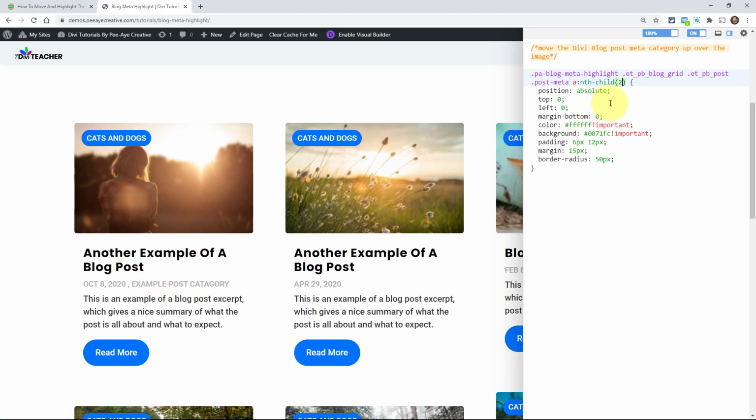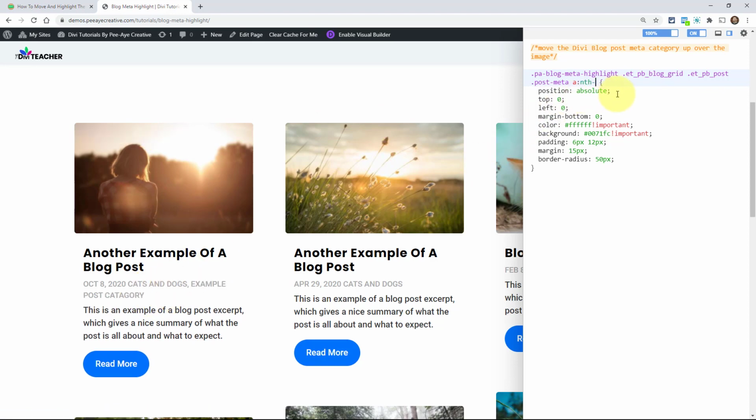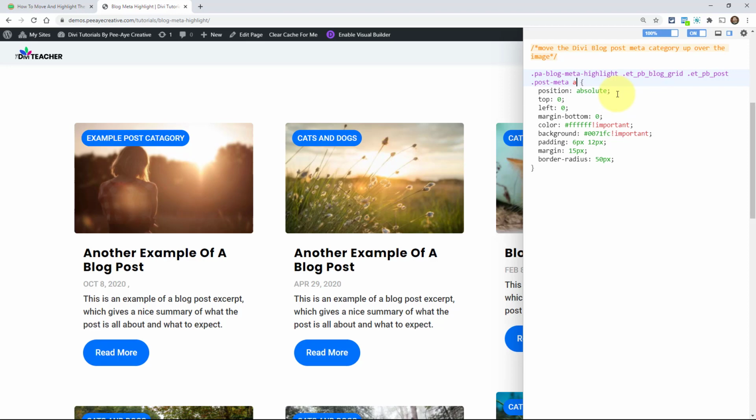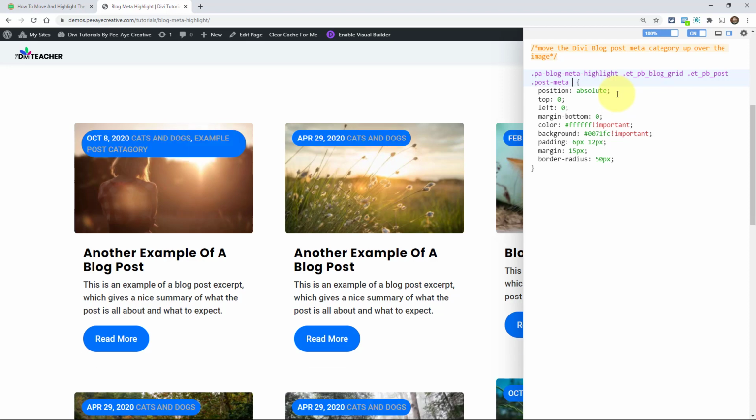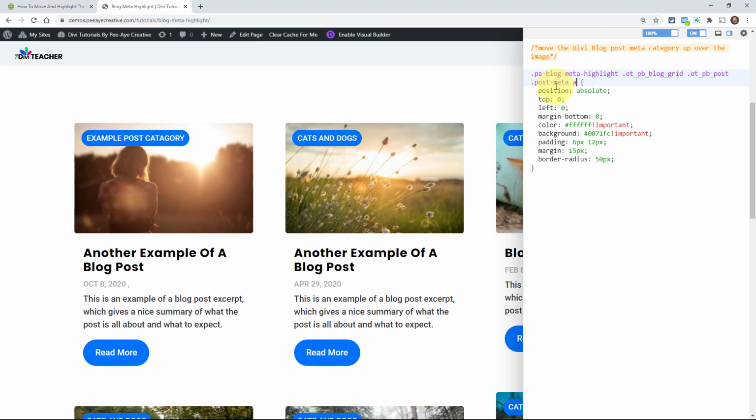It's not working. If I target 3, well then we put the example post category up there, cats and dogs down here. So, you know, that's not going to work. It would work maybe if we did something like that, just targeted the post meta, but then you'd have to turn off the date and only have the category. So it totally loses the effect. So that's just another one of those caveats.